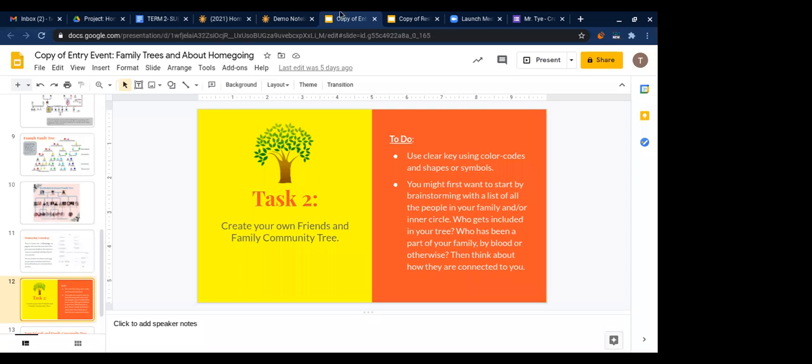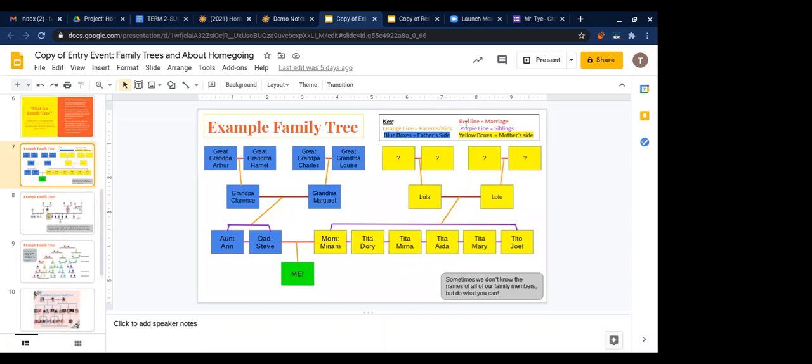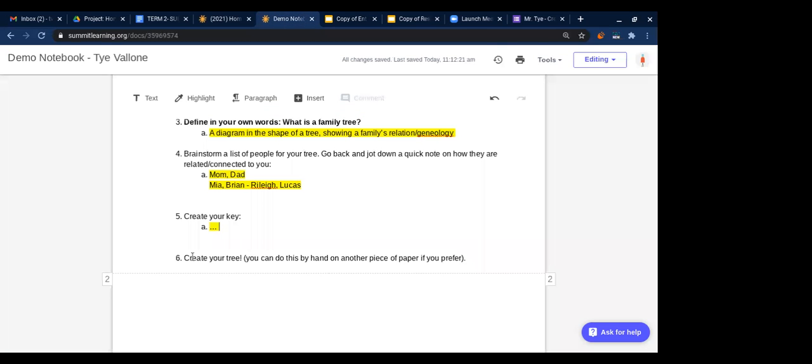And like we picked out in this first family tree example, they have keys to tell us how we read the chart. So this is where you want to come up with, okay, this color line means they're married. This color line means they're brother and sister. This color is going to be for this side of the family. This color is going to be for the other person's side of the family. All right. So we want to create our key down here. And then number 6 is to create your tree.